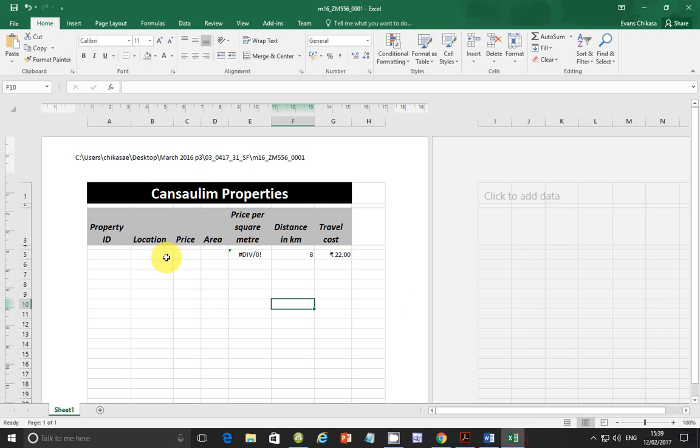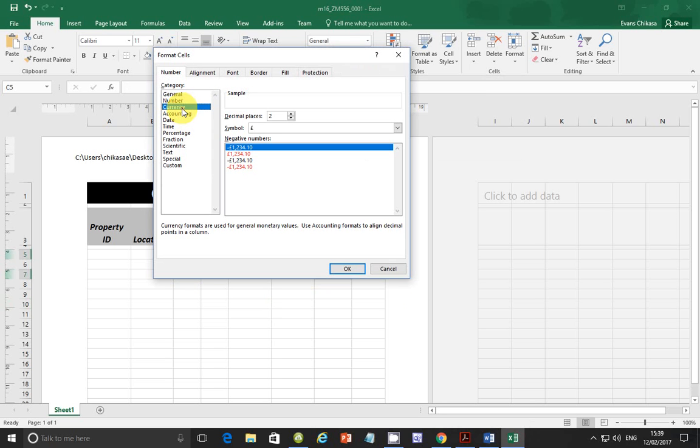So let's go ahead. The value for price per square meter, this one, and the cost here, and the price here, these are supposed to be displayed in Indian rupees. So this one is already in Indian rupee. So it's just this one and this one that are not yet formatted to currency. So format them as currency to 2 decimal places, and again look for the symbol for Indian rupee.